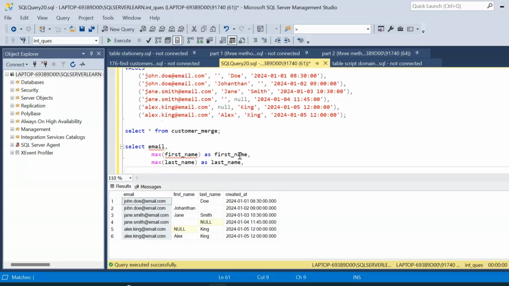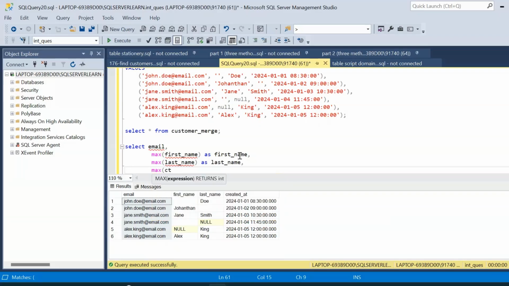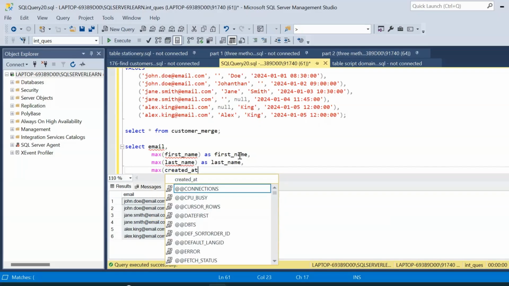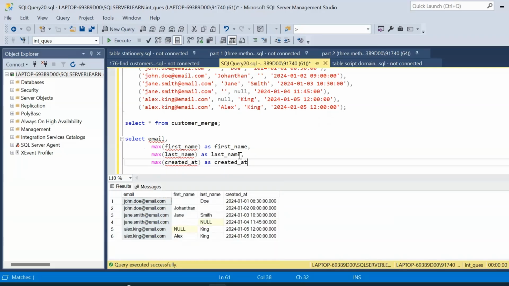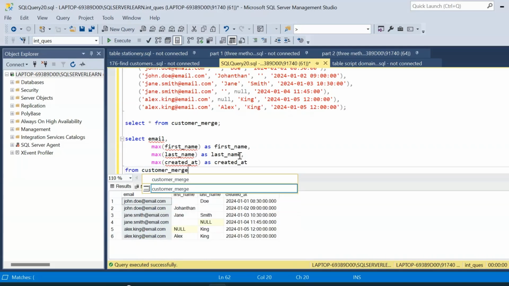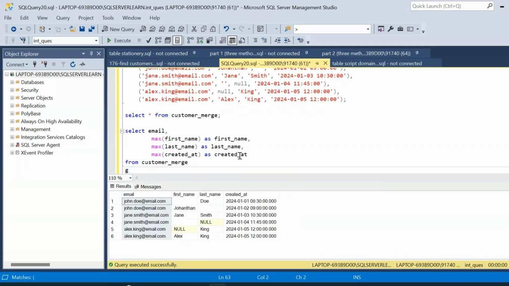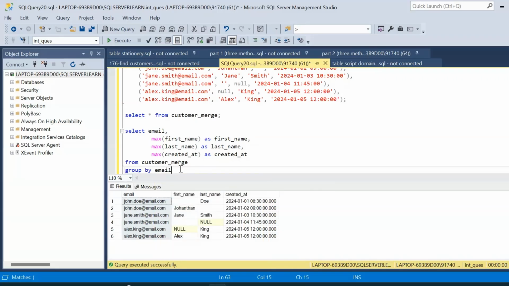and the third column, we require the latest created at date. So here also we will use the max aggregate function, max of created at as created at, and this is taken from the table customer merge, and we will write a group by clause, group by email. Now execute this query and we will be able to merge the first name and last name and obtain the latest created at with respect to each email ID.